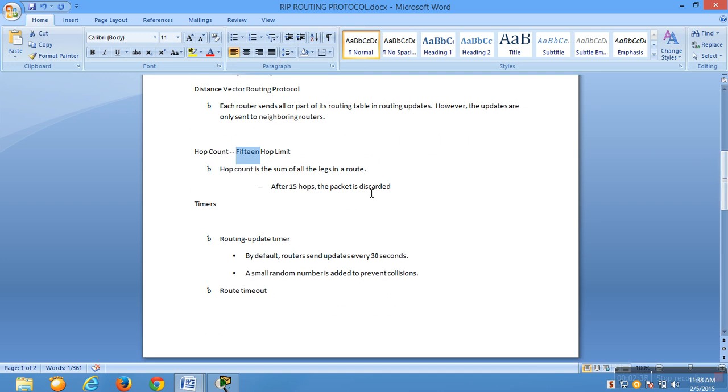Basically it supports three types of timers. One of them is the routing update timer. The router updates its routing table every 30 seconds. A small random number is added to prevent collisions. It means the router sends routing updates every 30 seconds.